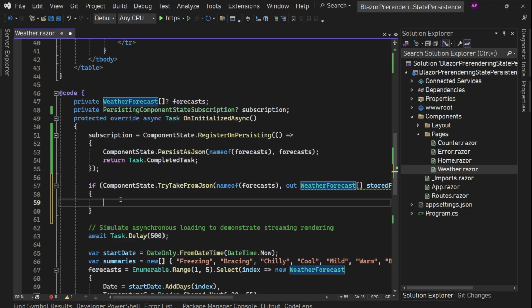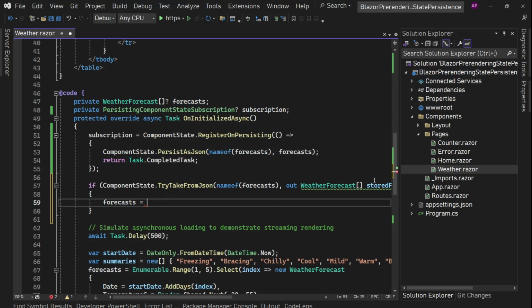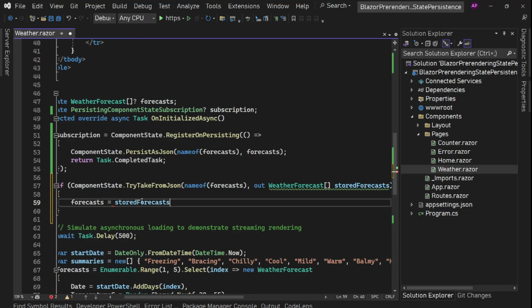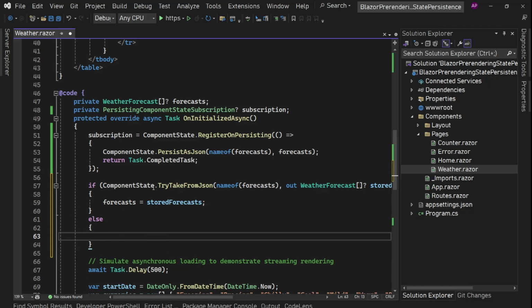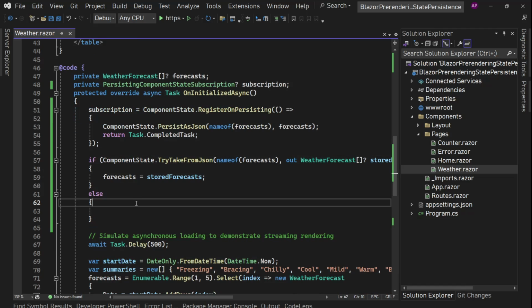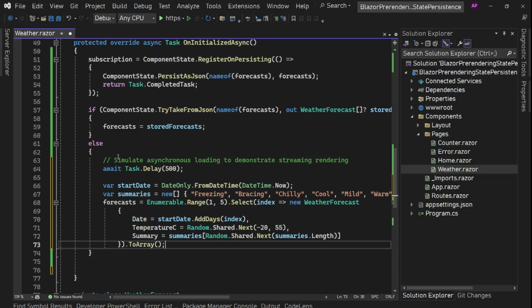Now, if we got this data, that means we are in the client mode. What we'll do, we'll simply say that forecast, which is the field our HTML template is using, we will set it to the data we fetched from the state. We will have it like this. That was not the case. If it could not get the data, then we will have our complete logic like this. Okay, so now we are good.